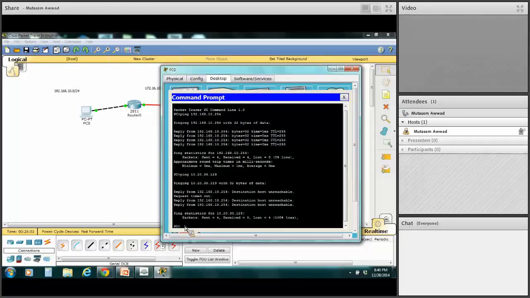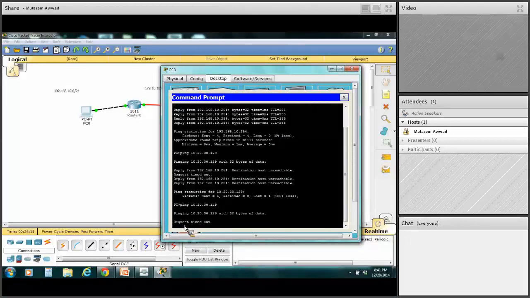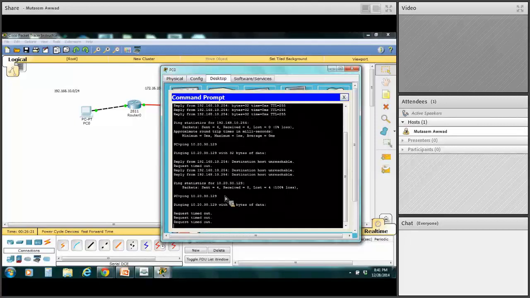So I hit the upper arrow key to repeat the command. And let's see what happens. Uh-oh, still doesn't work. Do you know what happened? Timing out. Different error, right? This one says destination unreachable, but now it's timing out.